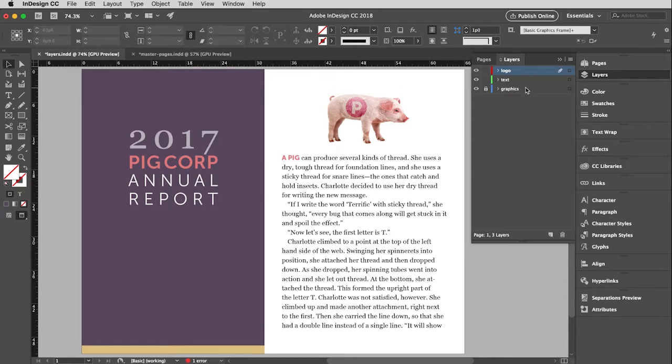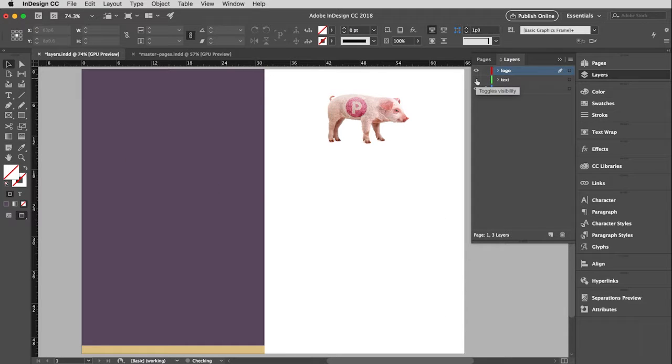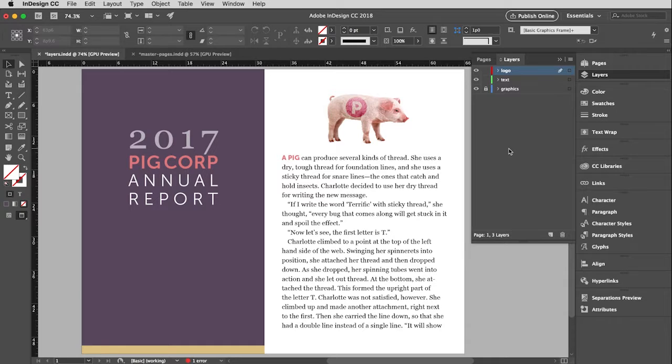Another thing I can do is toggle visibility on and off by clicking on the eyeball. That will show the content of that layer or hide the content of that layer. So that can be very handy. Both locking and toggling the visibility can be very helpful if you're trying to work on a particular aspect and other elements keep getting in the way, making it hard for you to select things.